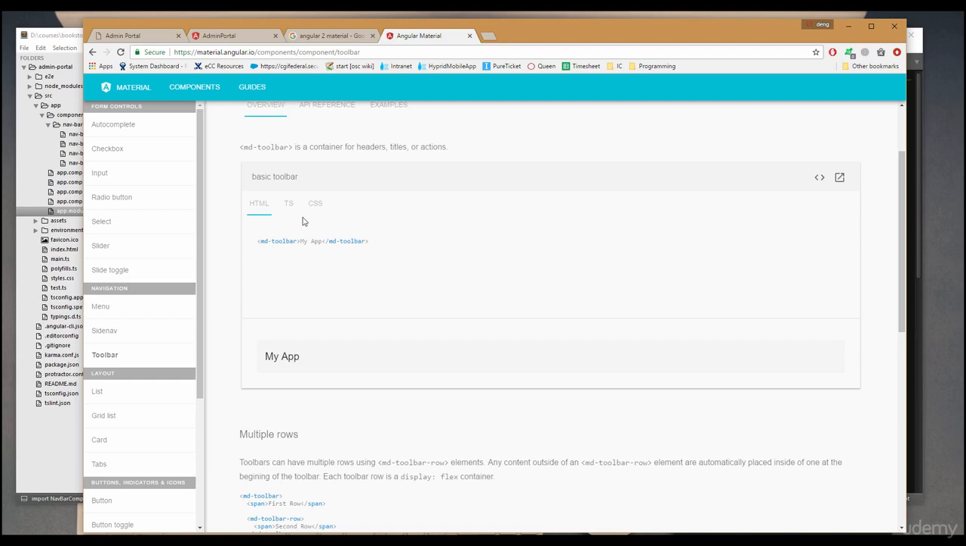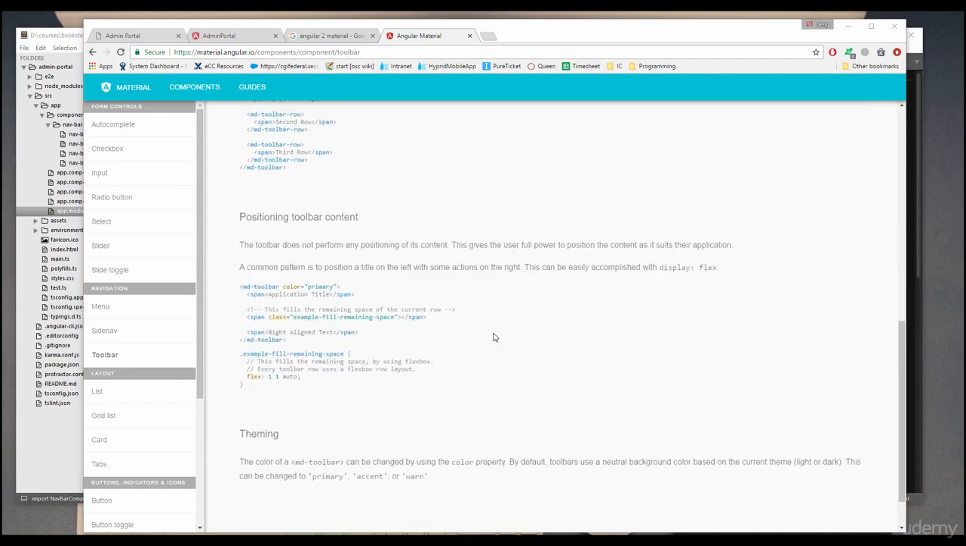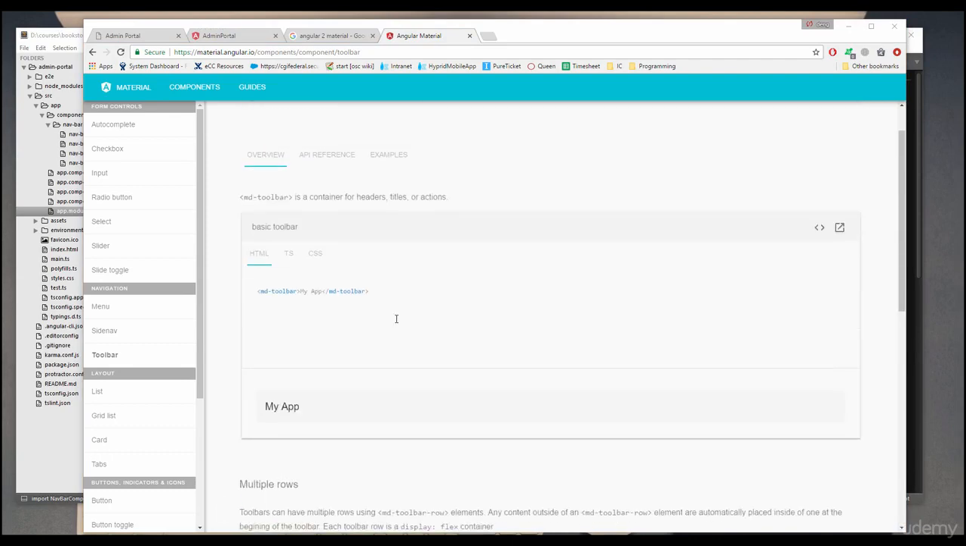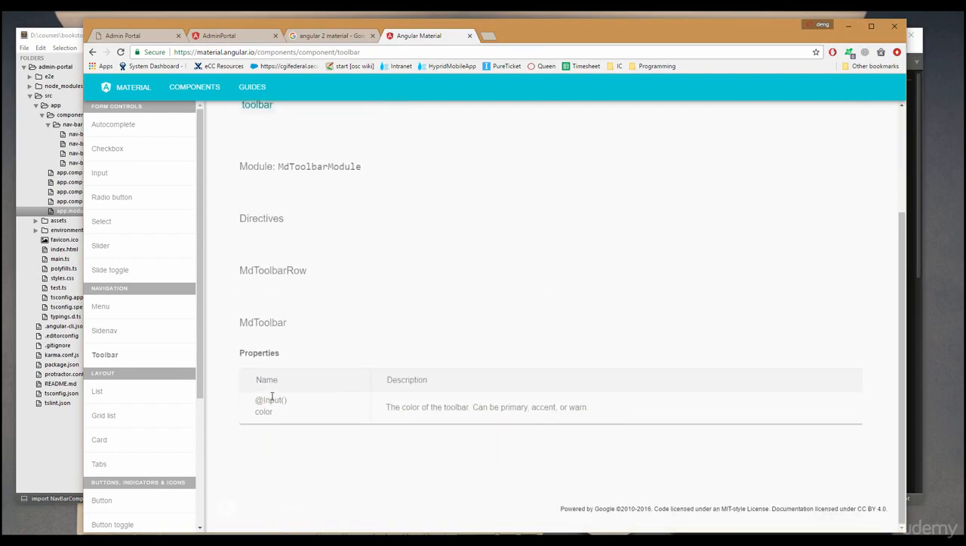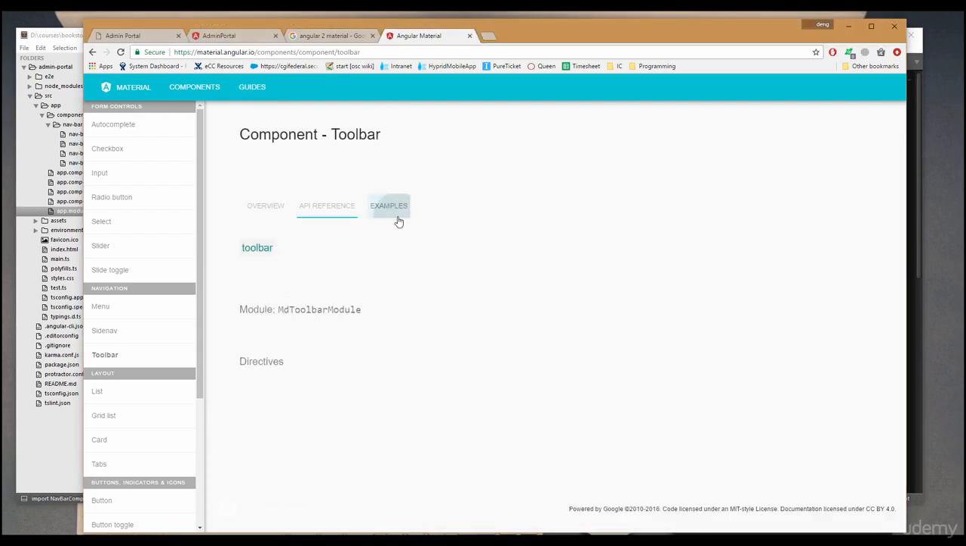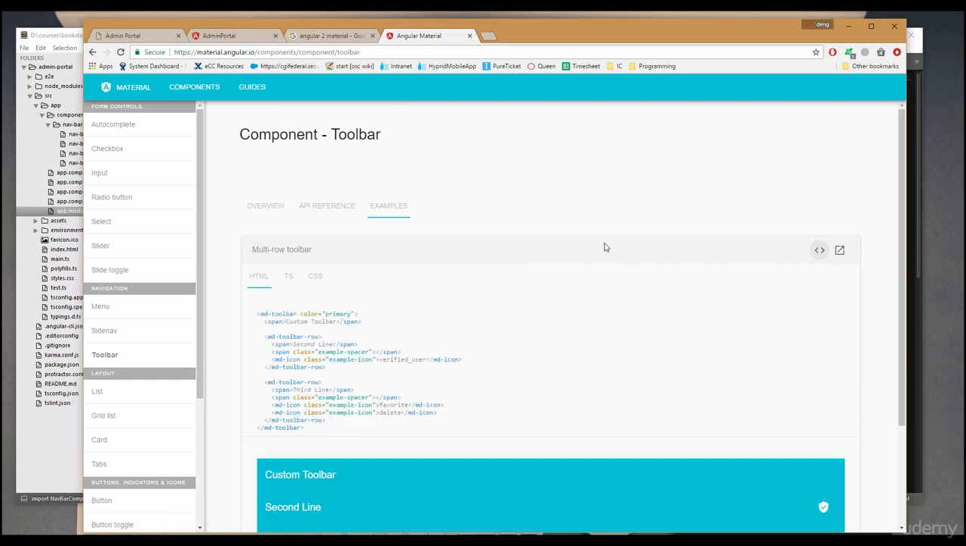Besides that, we have other TS documents and CSS. A lot of times they don't have anything, it's just HTML that you can directly use. Also here we will see different examples and explanations. And besides that, we have the API reference that we can directly use. So here we have properties that we can tweak. Now we can see some examples as well as the source code.